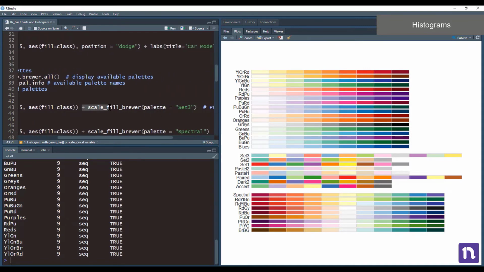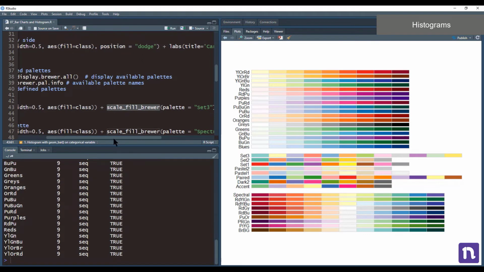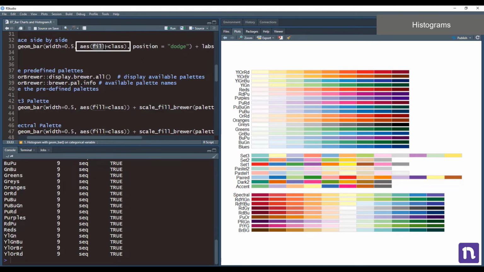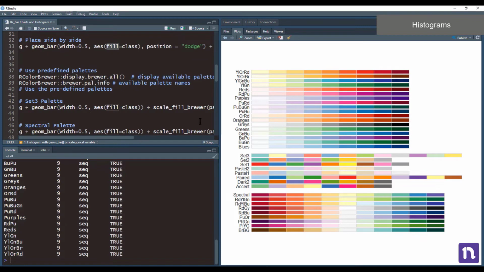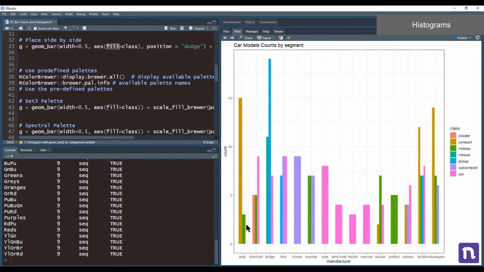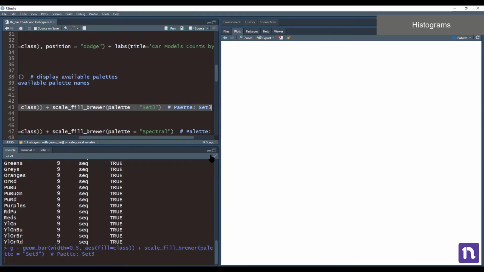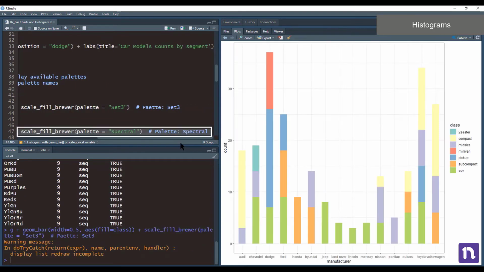To do that, use an additional layer called scale fill brewer. Why fill? The fill in this particular function, scale fill brewer, comes from the fill argument in aes. Since we used the fill argument to fill the various colors in the bars, you need to use this scale fill brewer function to change the palette of those colors. Let's set it to spectral.